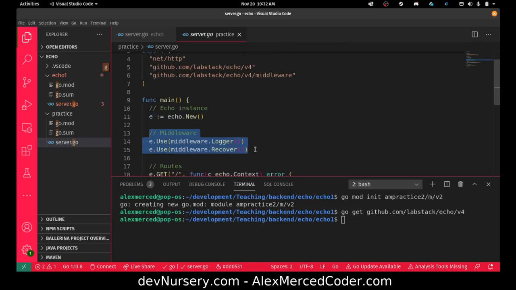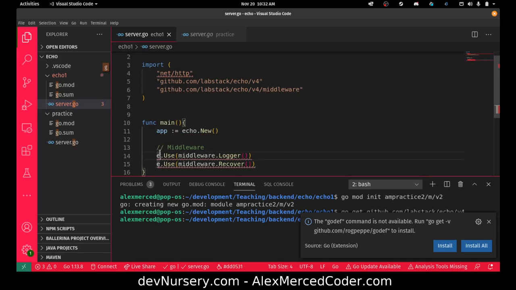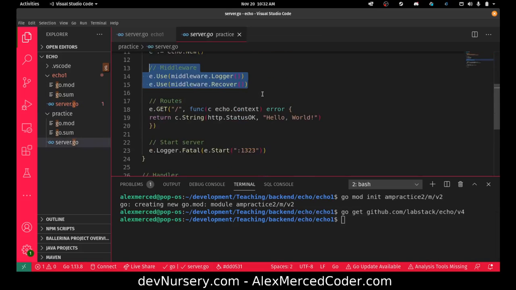So I'm just going to plop this right over. Okay. Except I want to change this e to app, because I named that variable app in my situation, just because it makes it feel more like Express. Okay. And then after that, we just name our routes.